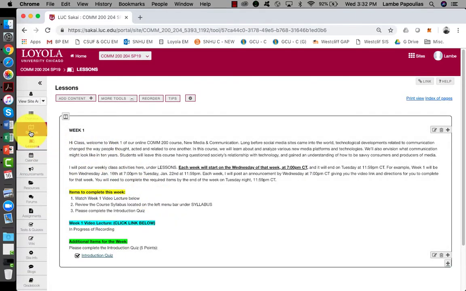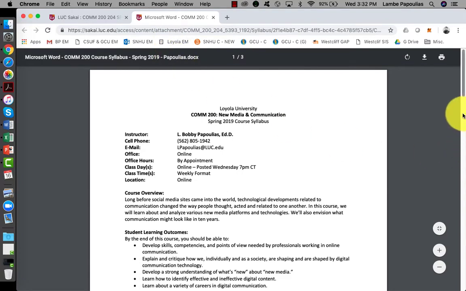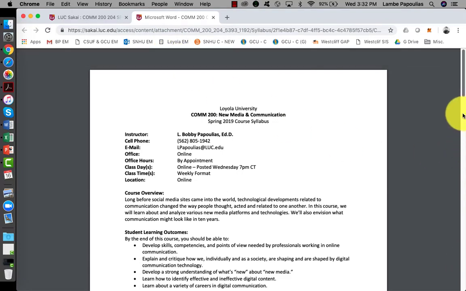So what I want to do now is I want to go over our course syllabus. So if you click on syllabus icon here and you click on the PDF here, it should open in a new window. I want to go over a few things for our class. So this is COMM 200, New Media and Communication. Here I listed my cell phone number.